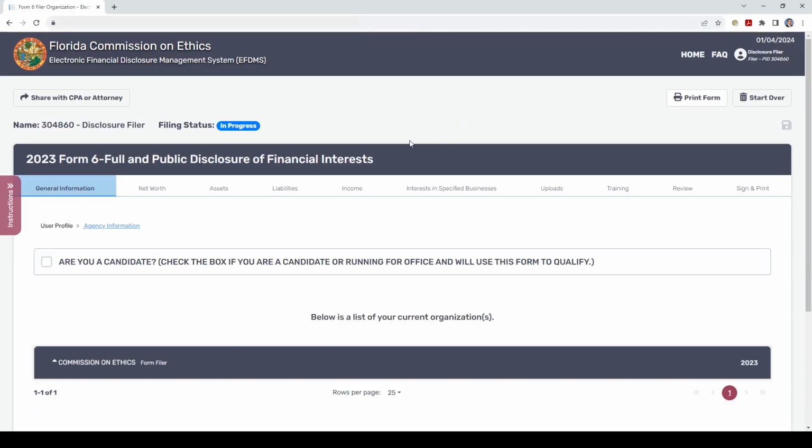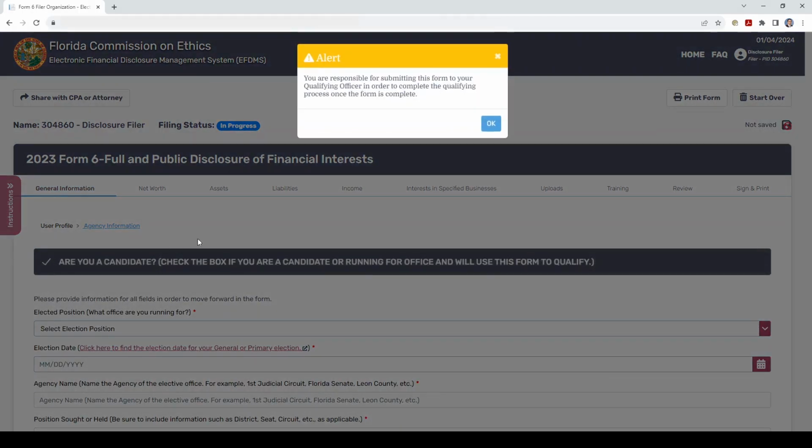it takes us to this page, which again is part of the general information area. It's asking us, are you a candidate? If you are a candidate, or if you're filling out this form because you're qualifying for office, then you will check this box to indicate that you are indeed running for office. This notification will come up and you'll click OK.